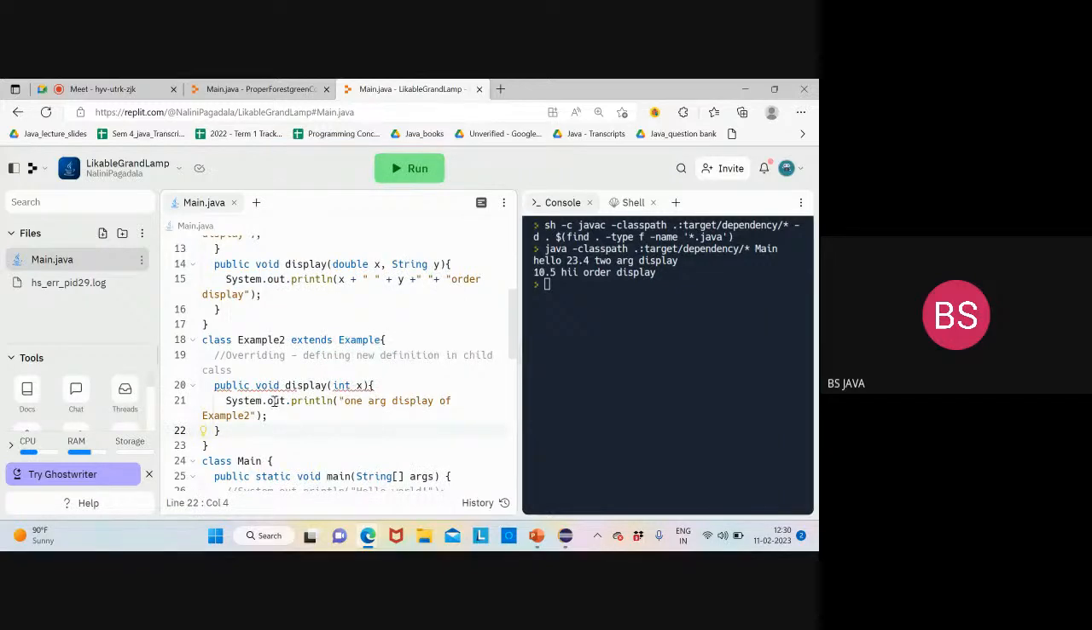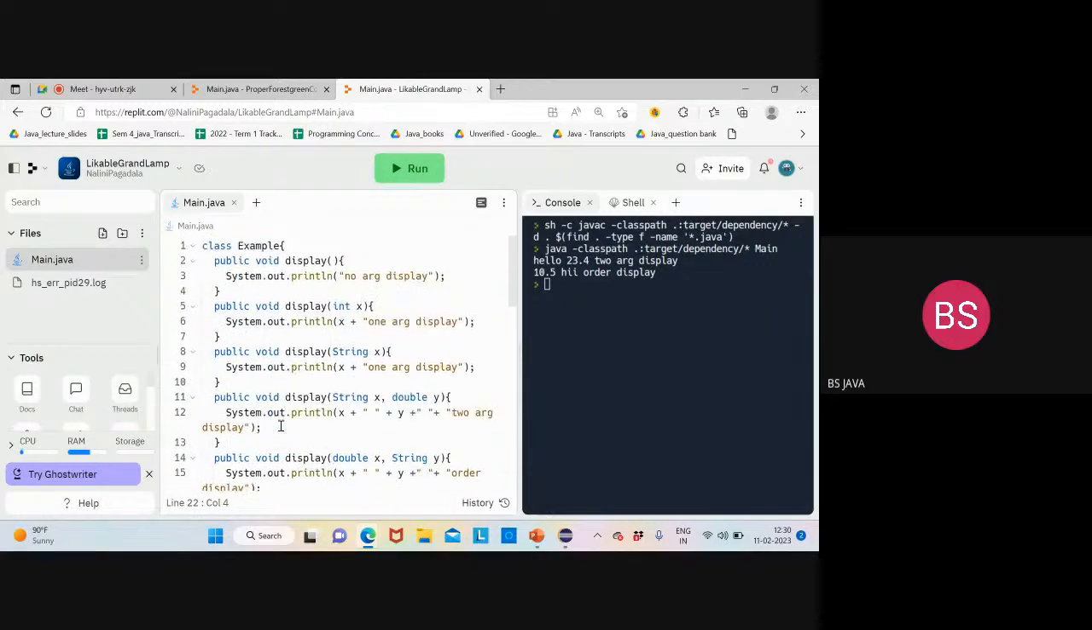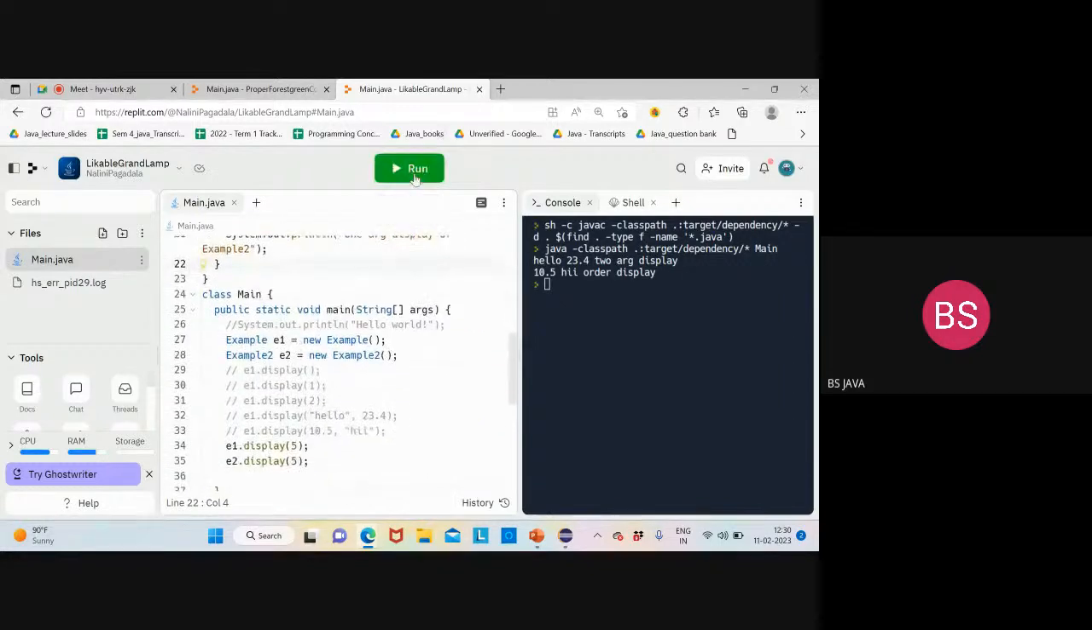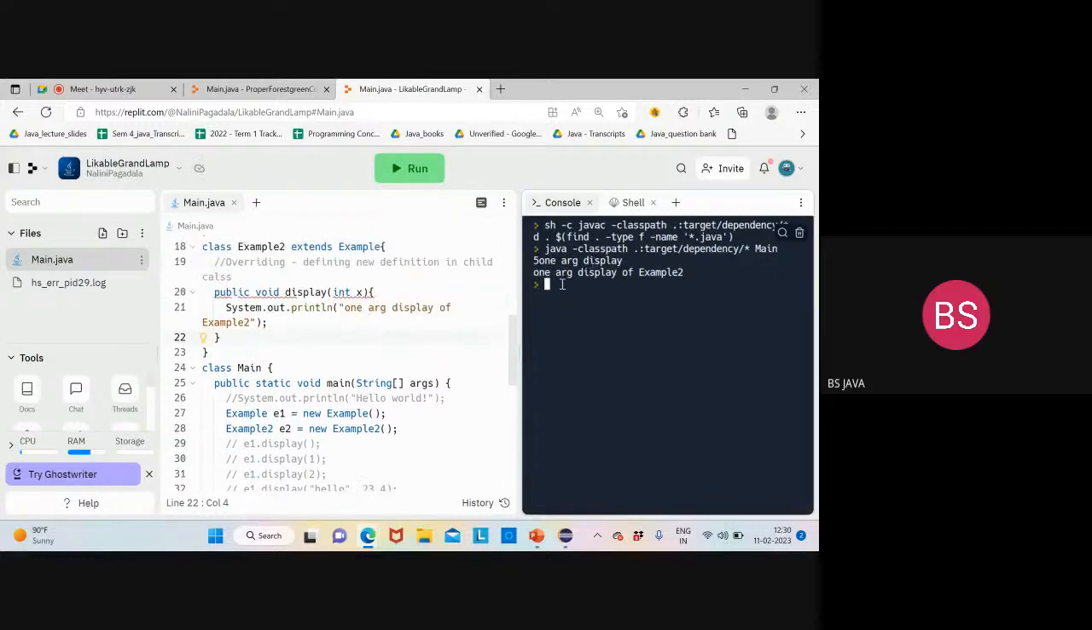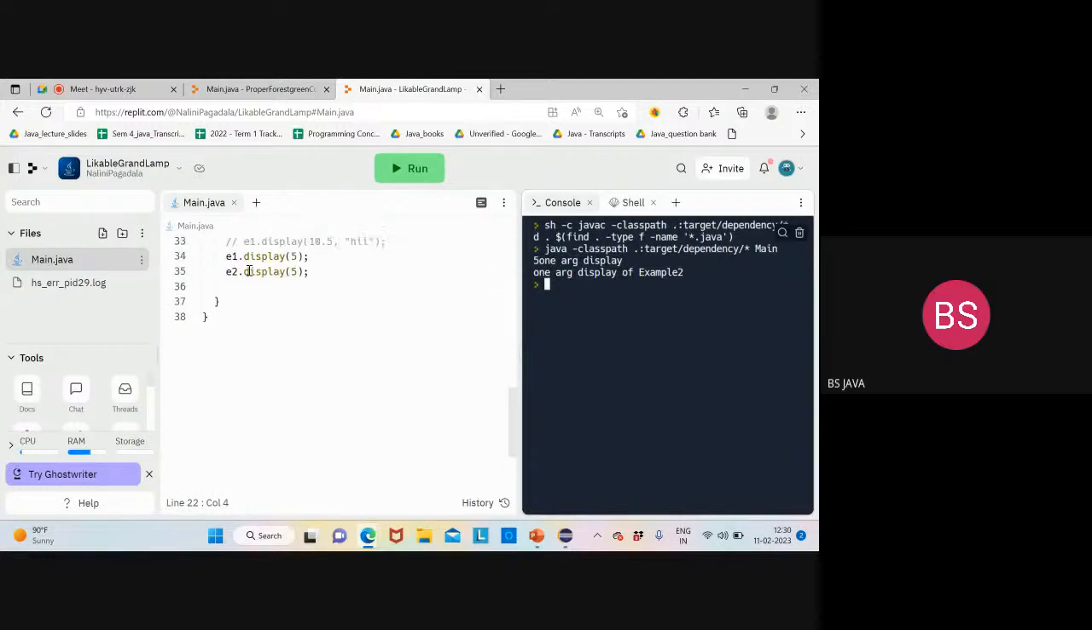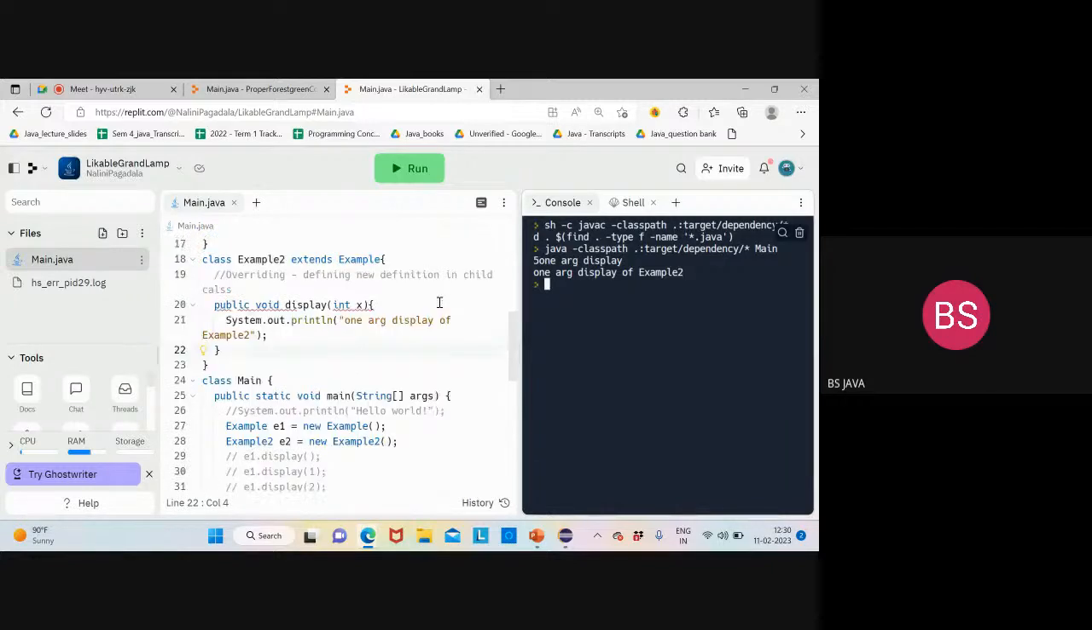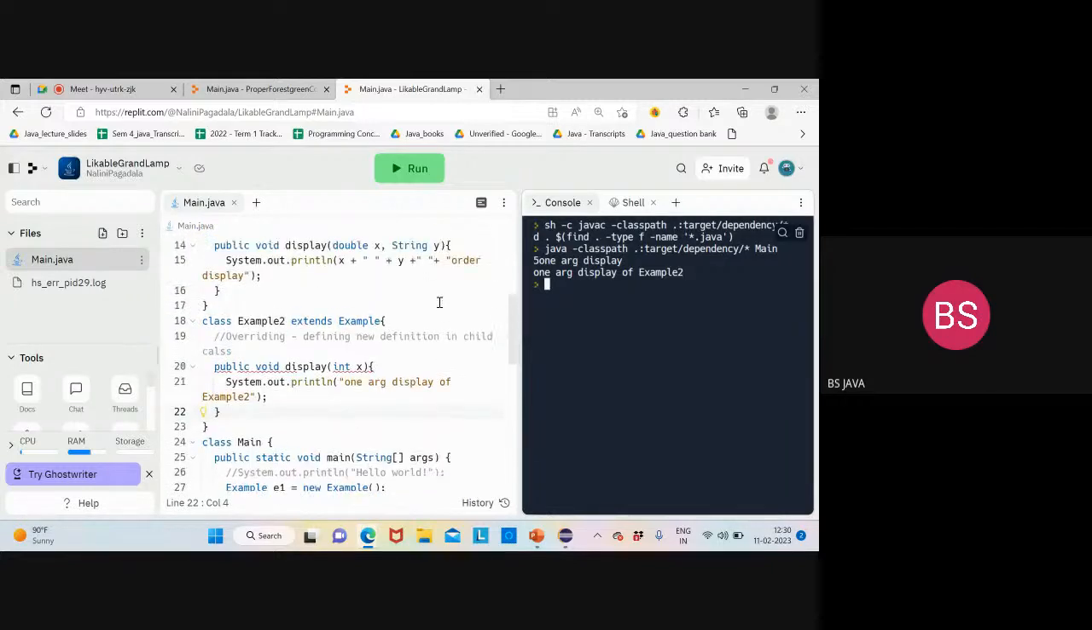Cannot reduce the visibility. I am not reducing the visibility, it is public only. Okay, let me check. So you can see for e1 the one-argument display is called from the parent class, and for e2 it is calling the child class one-argument display. So you can define your own method inside your child class. Even if the method is present in the parent class, you can give your own definition for that method. This is called method overriding.